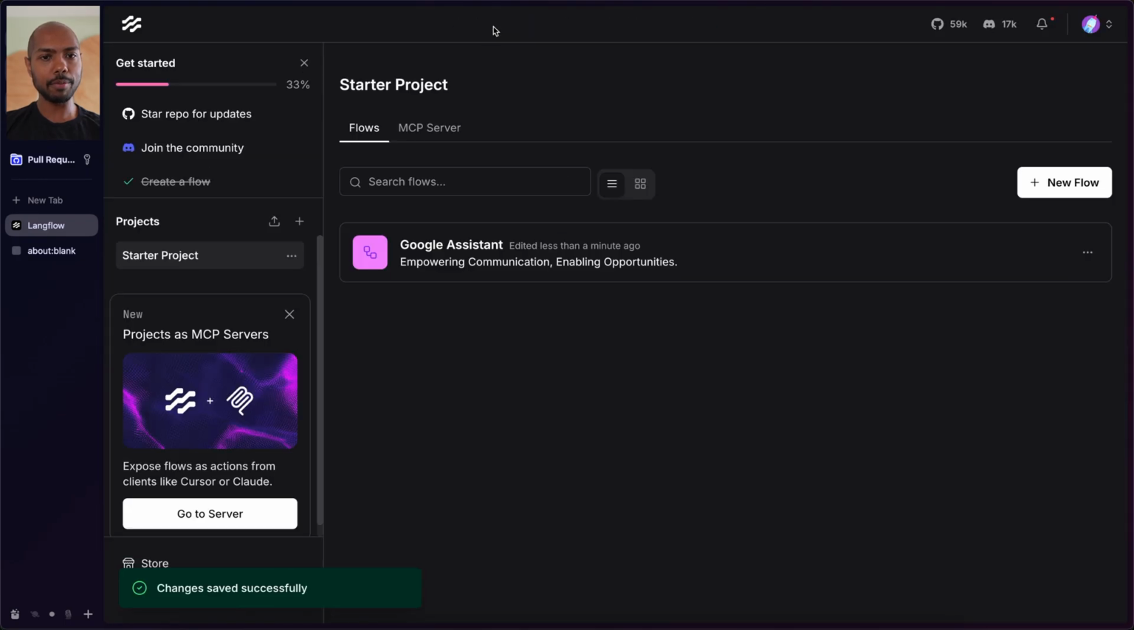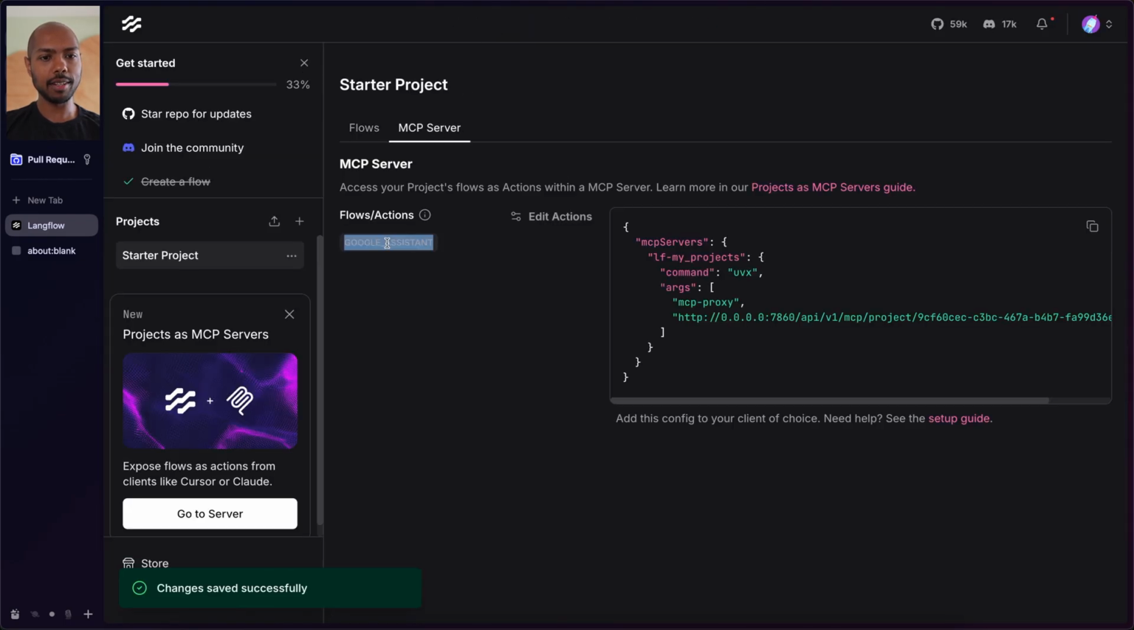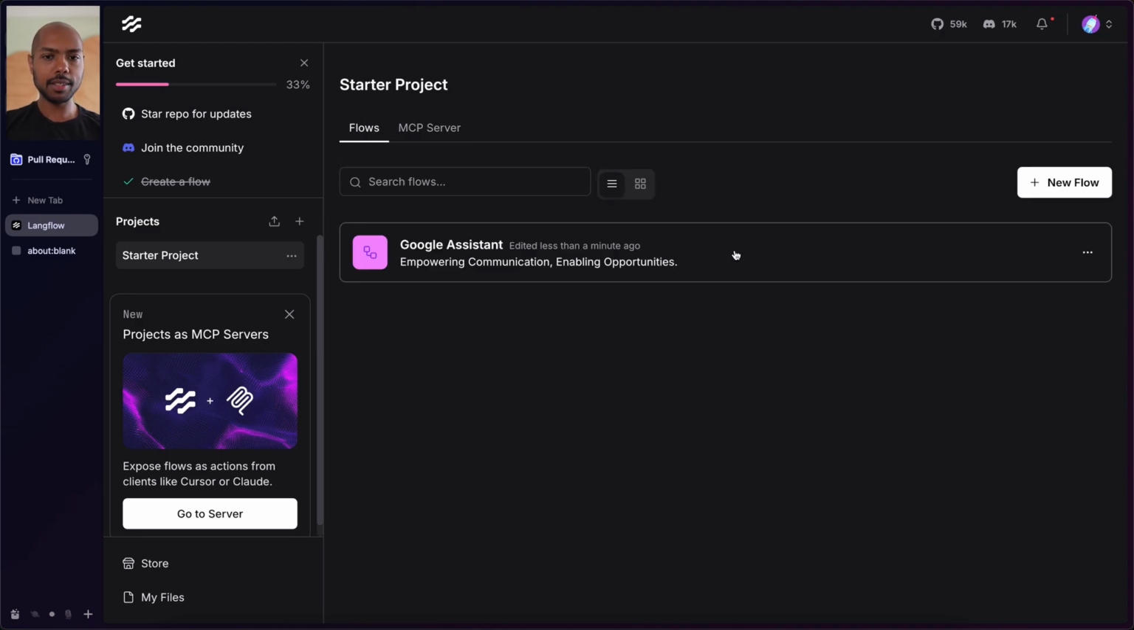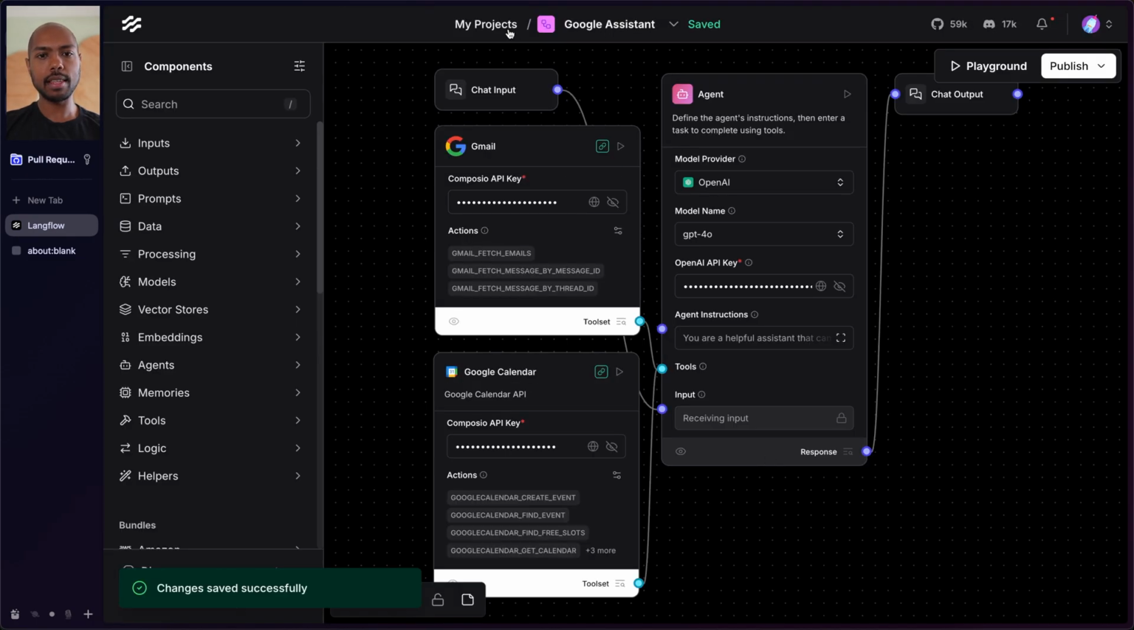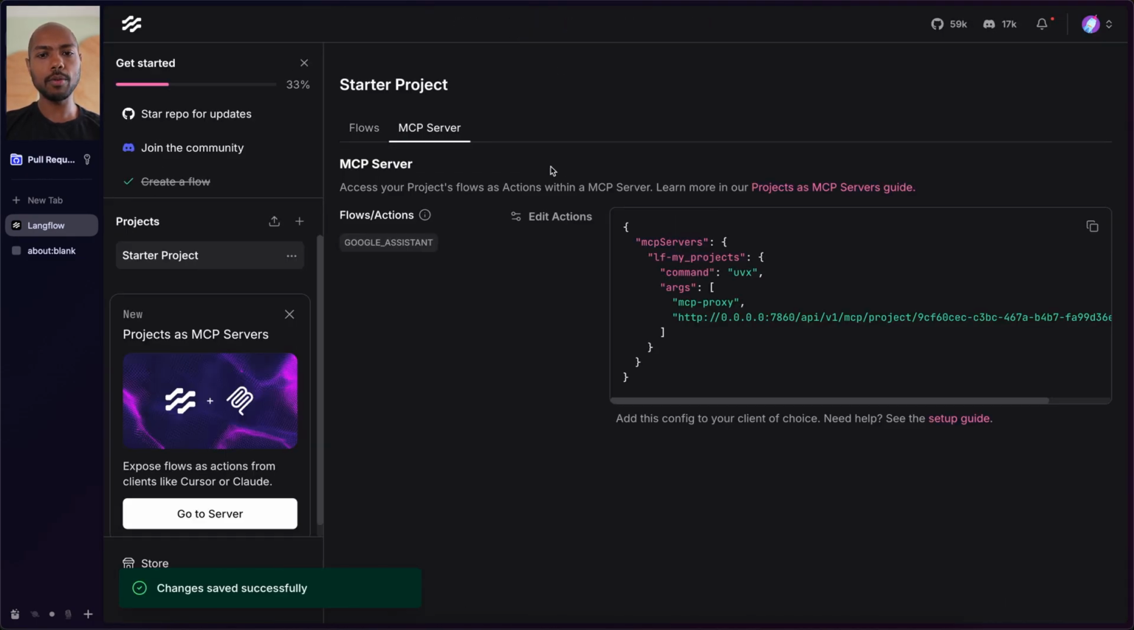And if we go to my projects, we have Google Assistant now. How cool is that? And actually, let's also edit the description because this is going to be important for the LLM to infer. Manage Google Gmail and Google Calendar. And this helps the clients know what to do. So now we have this MCP server.